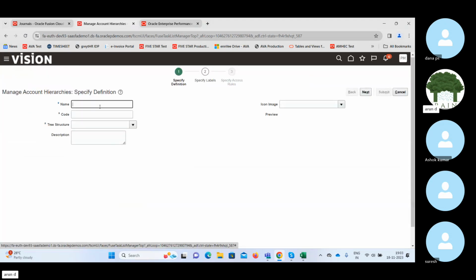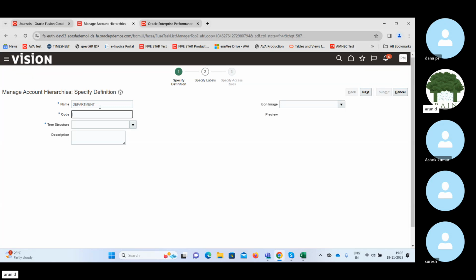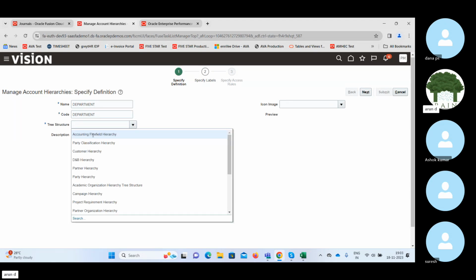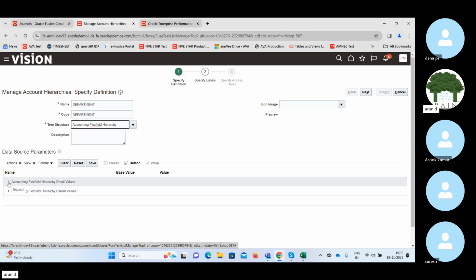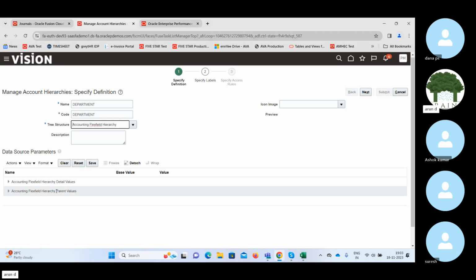Okay, so I'll just create a tree. Let me call it department, and the structure is accounting flex field, because based on this my COA value set will be given here as a parameter. Here I have two things: one is detail. Detail is nothing but my child, and parent is of course the parent value that I wanted to give. So based on this, my nodes are created. Nodes meaning my parent and child is built based on this.